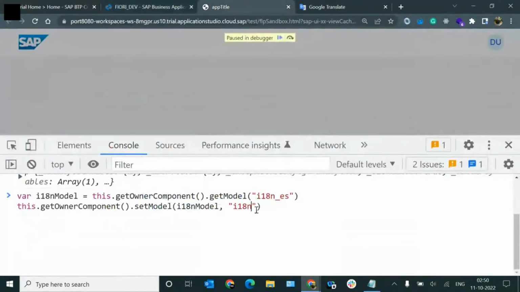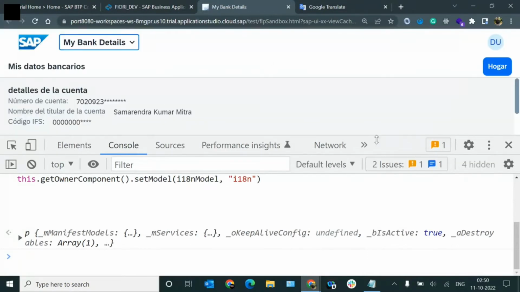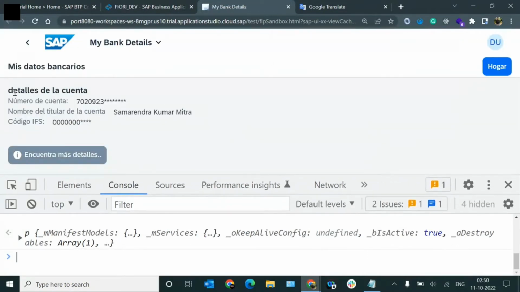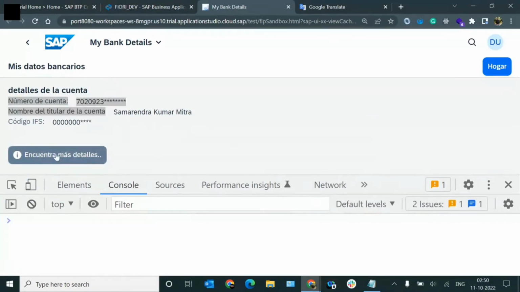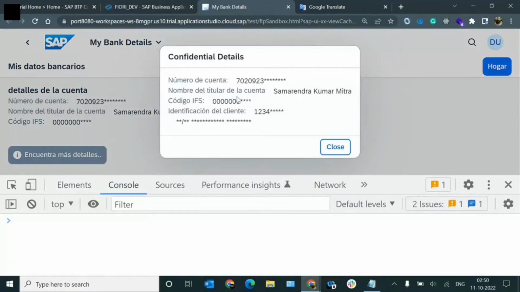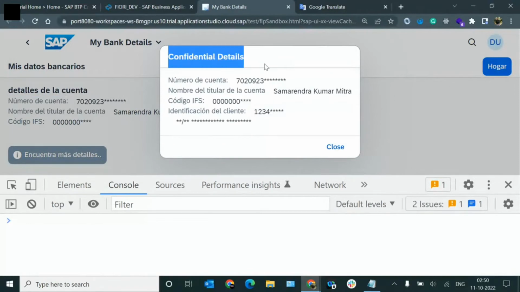So in order for this model to work, I can pass this i18n name and hit enter. Now if I do the code execution, you will see the entire code is changed into the entire properties. Everything is changed into the Spanish text. Now the English text is not visible. If I open my fragment dialog, the text is converted automatically into Spanish.